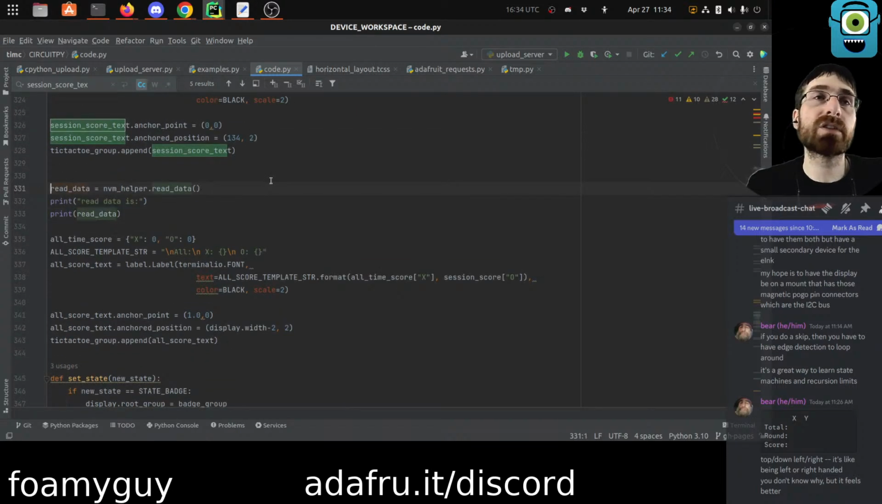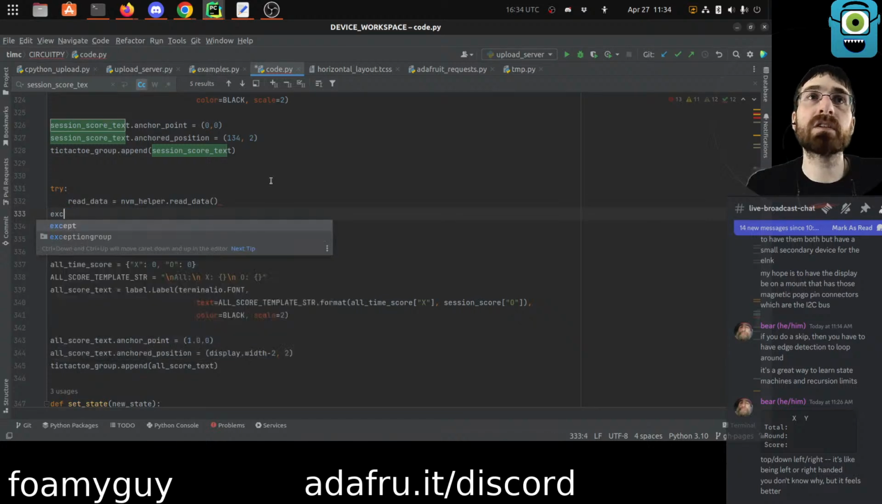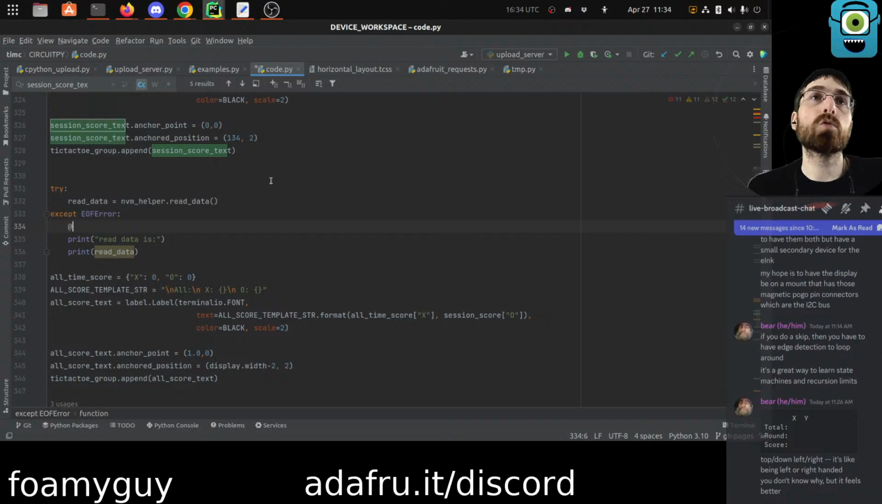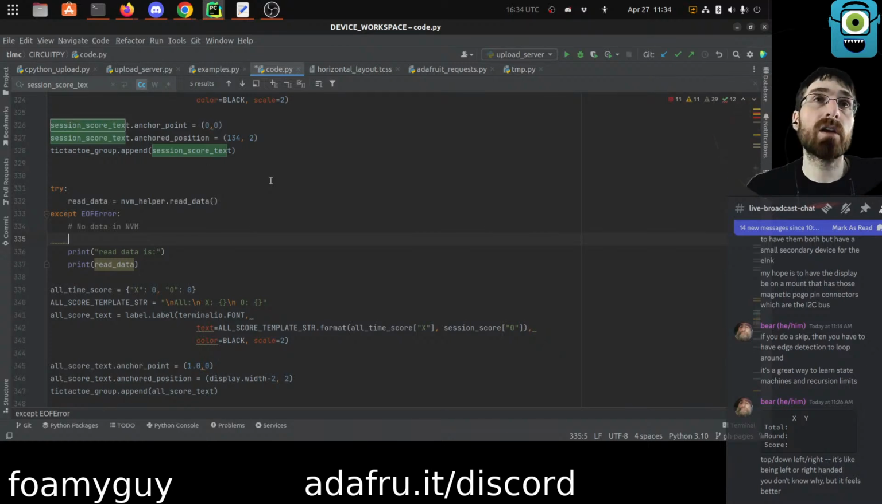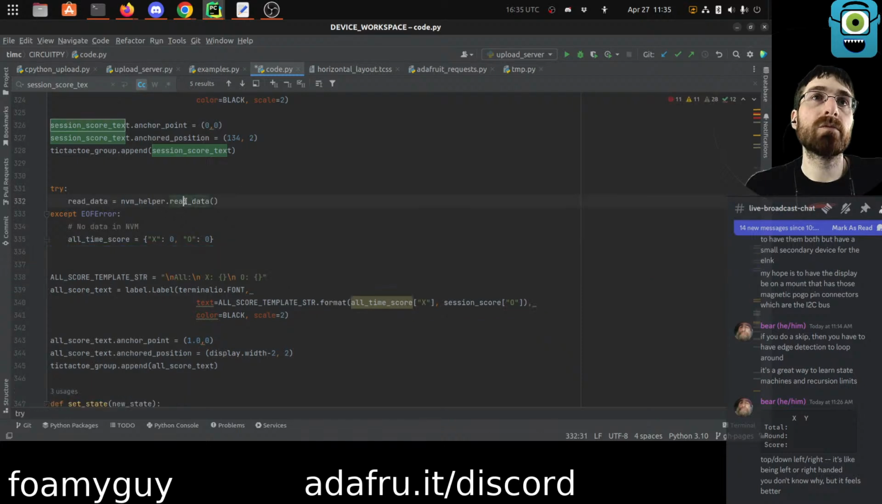So we can actually just say try, and then we can catch. No, we can accept, because we're not in Java, the EOF error. No data in NVM. So we're going to initialize it. We're going to put the initial data in there. So let me take that, put that there. We don't really need to print it anymore.